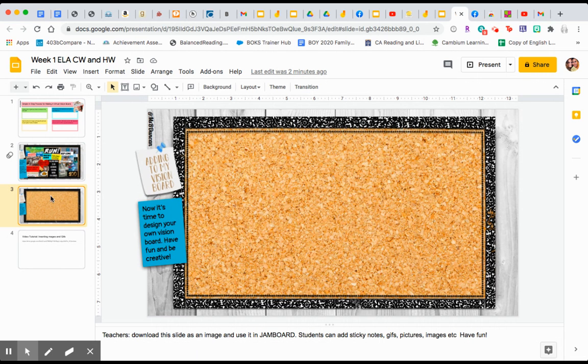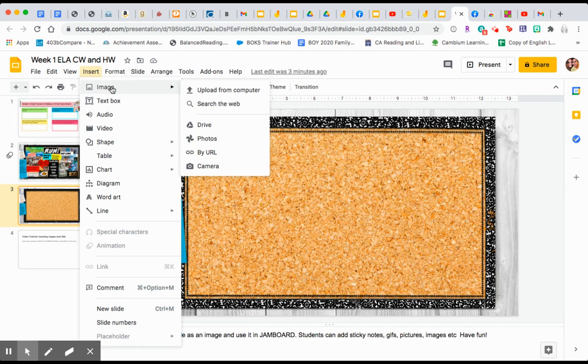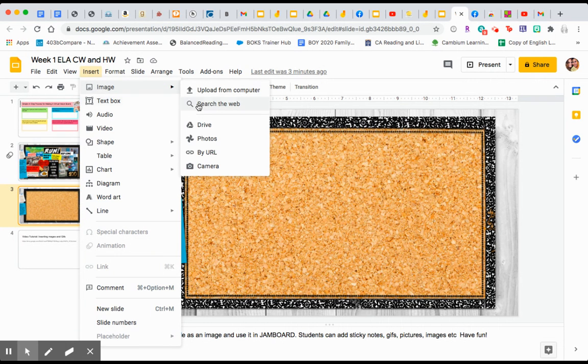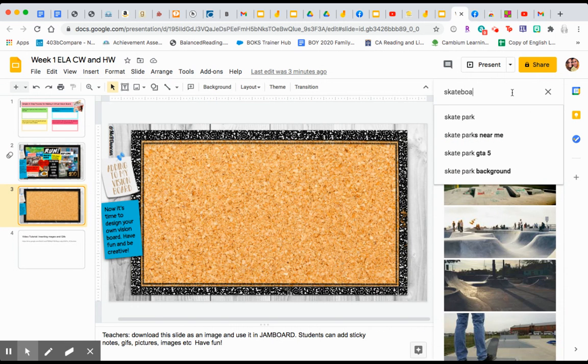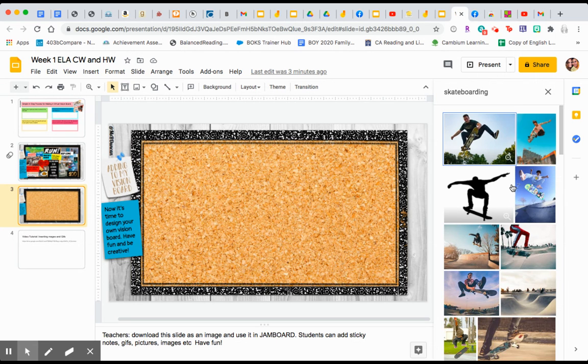So on your vision board, yours is going to be this blank one. If I want to just add in a picture, let's say that I want to get really good at, here we go, I want to skateboard. I want to learn how to skateboard. So if I go to insert and I want an image, I can put image, search the web, and then I'm going to put skateboarding. There we go. And then I'm just going to find a picture that I like.